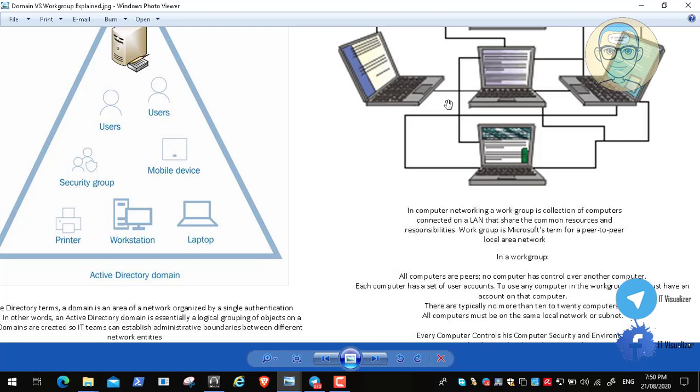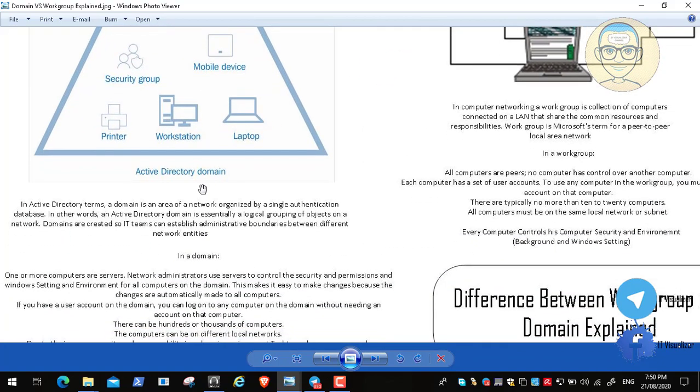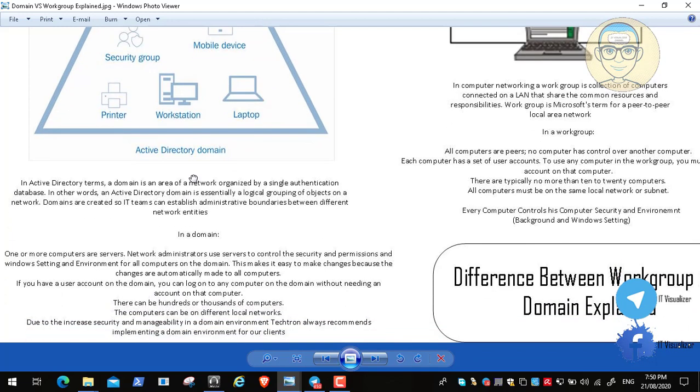So I need to repeat the process 5 times. Every time I log in here and change the setting, for example the background of Windows, and then I go to this PC, log in and change the background. So I do the process 5 times. In a domain we can do this once for all of the PCs. So we can change, for example, the background for all of the PCs in the domain in one step, and we can create a user that accesses all the PCs in the domain in one step. So what we can say here is that security and permissions and Windows settings and environment apply to all computers on the domain. This makes it easy to make changes because the changes are automatically made to all computers.